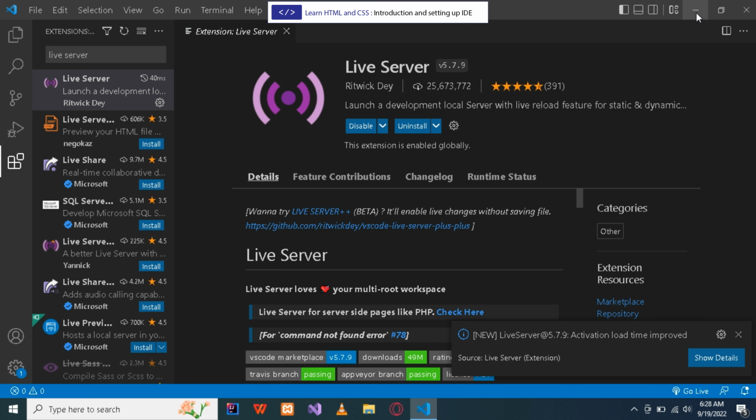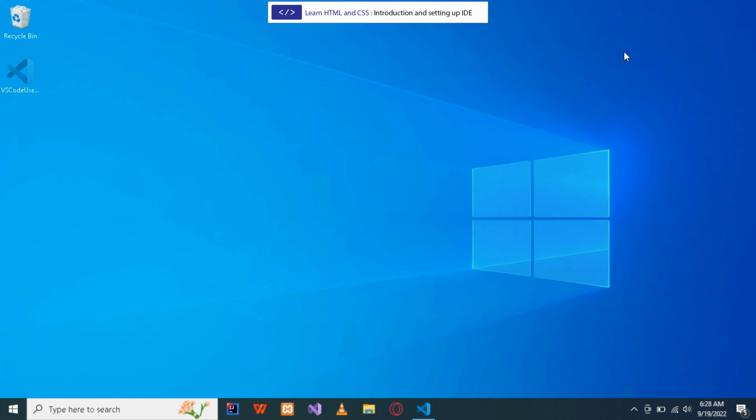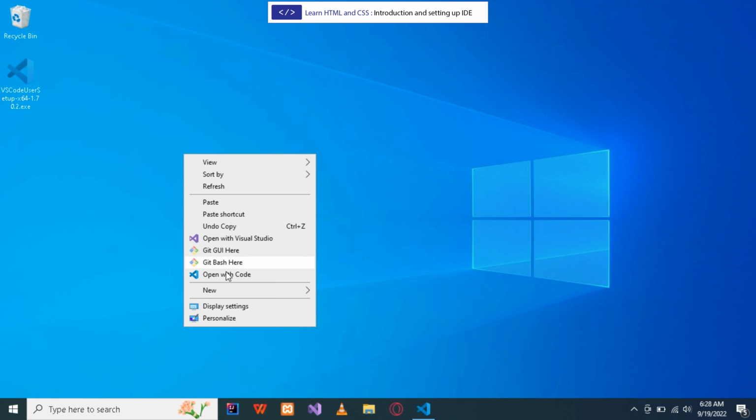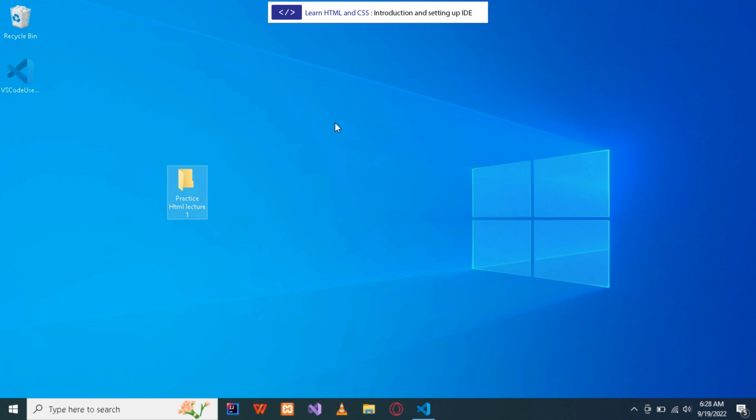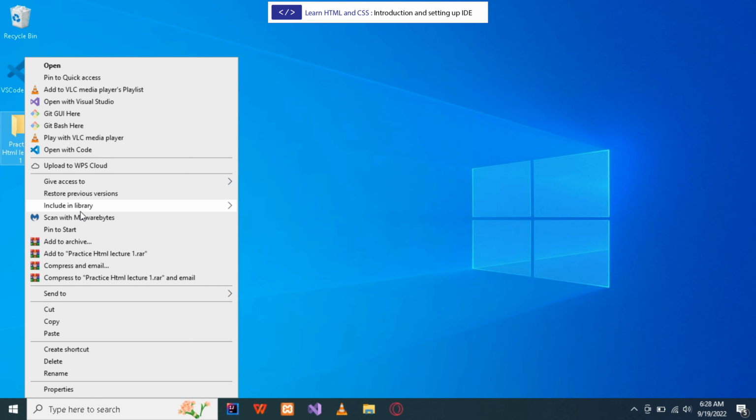Now the only work we have left is to make a directory which we would be using to write code in during our course. So I would create a folder and name it practice HTML lecture 1. After that we would open this folder in Visual Studio Code. Now there are several ways of opening it. We would use a simple one. Just right click on it and click open with code. Now this option is present here because we checked those two checkboxes. If you don't check those, this option won't be available here.